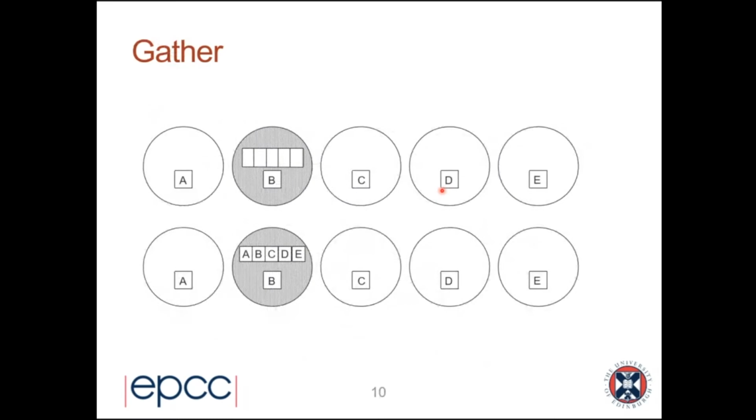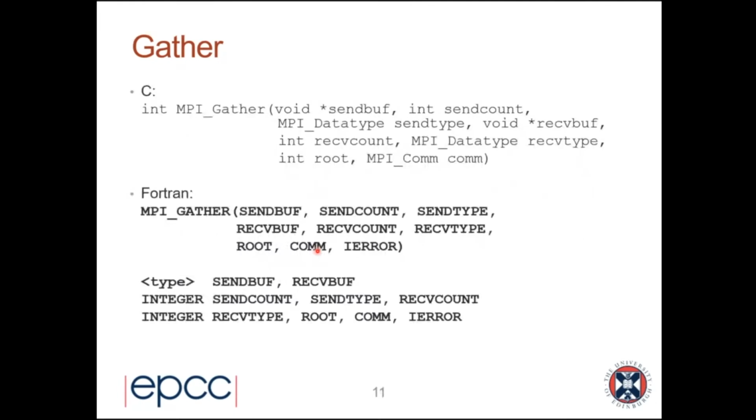Gather is just the opposite of scatter, except that the input is this, A, B, C, D, E, and the output is this. Here, the root is the process that gets the data. The send buffer here is the small thing, the receive buffer is the big thing. Again, send count and receive count are 1 here. It's the size of each individual message, not anything to do with the total size of the array.